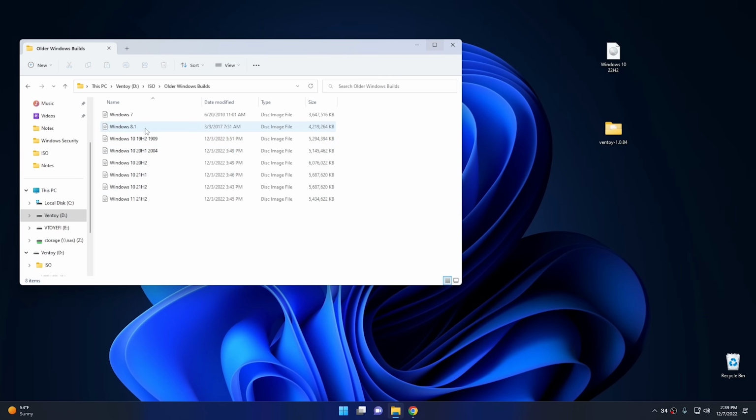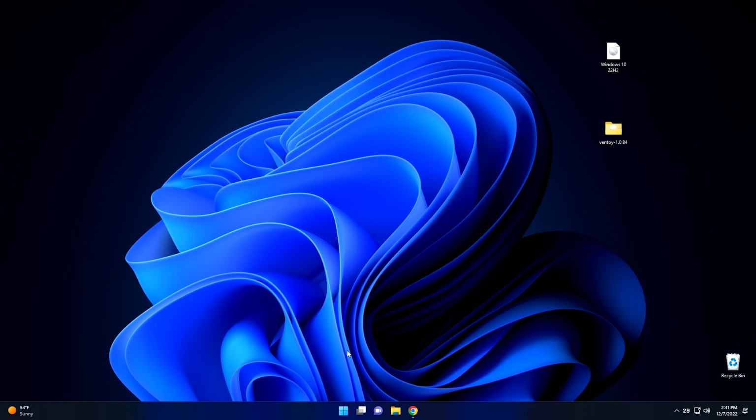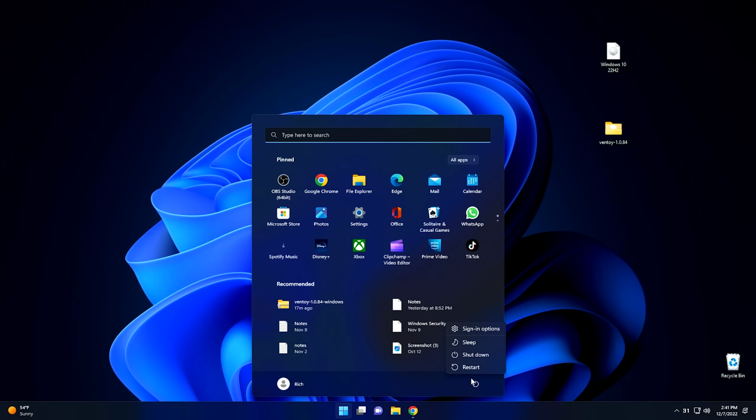I also threw Windows 8.1 and Windows 7 in here, just so I would have them somewhere if I needed them at some point. And what I'm going to do now is go ahead and close this. I'm going to shut this system down, and then we're going to boot off of this thumb drive so I can show you what it looks like when it boots up. And to shut down, just go ahead and click the start button, click on your shutdown button, and that's it. The system should shut down at that point.